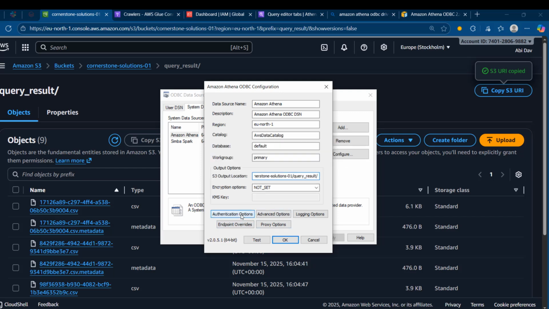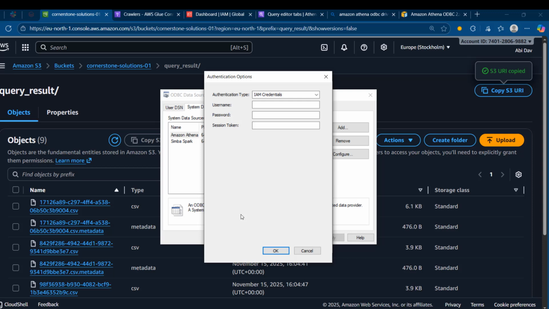So we need to come to the authentication options. In this case, we're going to be using the IAM credential, which is the Identity and Access Management credential. And then we need to provide the name of the user and password. Now, in order to get this, we need to actually create a user inside the IAM, and then we need to create the secret key and the secret access key.